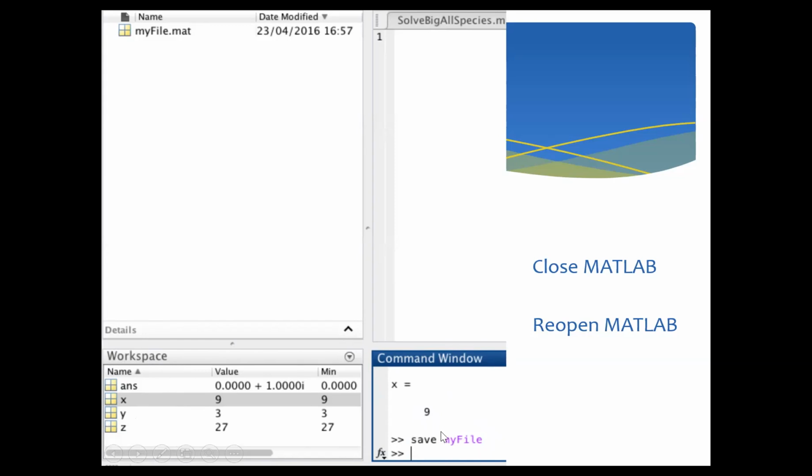Could you try this? Save. And remember that this file will be saved in your current folder. And then after save, please close your Matlab and reopen it. It may take some time to close the Matlab and reopen. Just to see what will happen when you open next time.